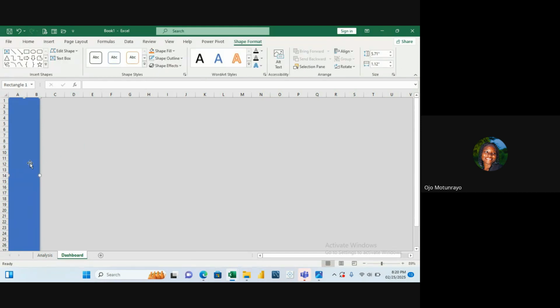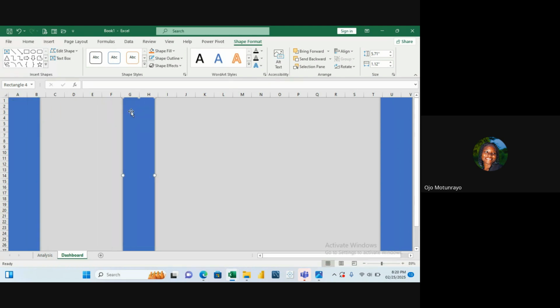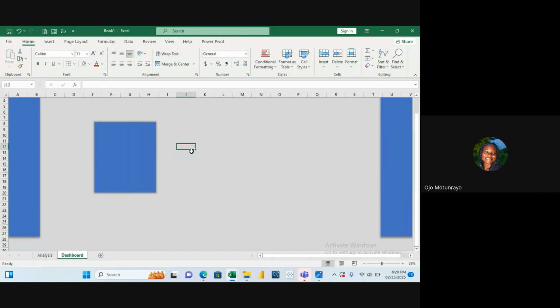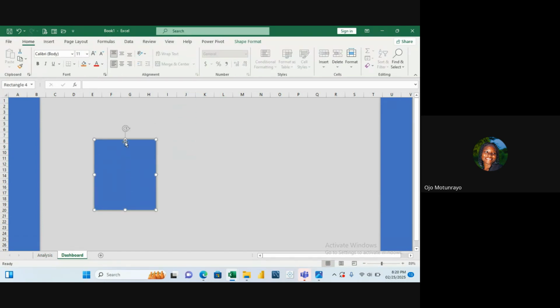Now let's make our duplicate. Control D. Because whatsoever you're making as duplicate will affect others. This is the duplicate. Let's make another duplicate. If you want to reduce it like this, if you want to stretch it, that's how you work around your shape.